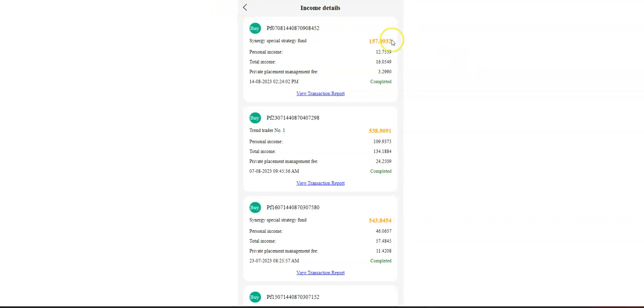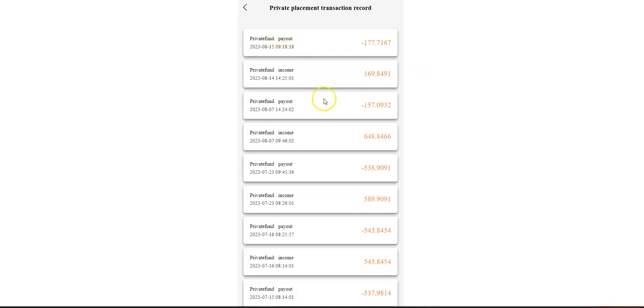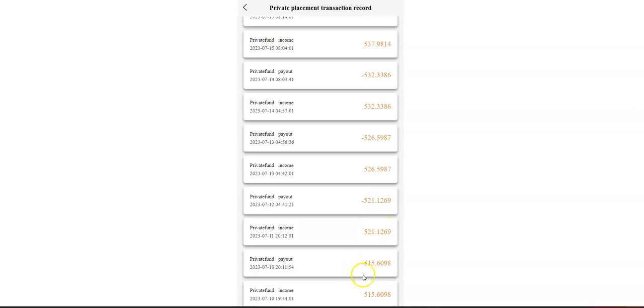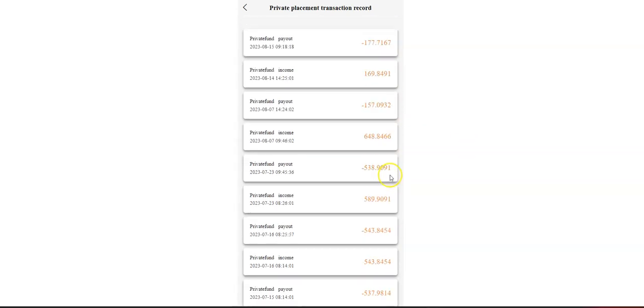As you can see right here, 157. I've made 12 bucks. Obviously, 3% is for the fees and all that, but it's all good. Over here, transactions record is where you can see every single thing. For example, I invested 515 and then came out with 521, and then 521, 526, and so on. You get the idea, guys? It's like compounding. The more you compound, the more you will earn.